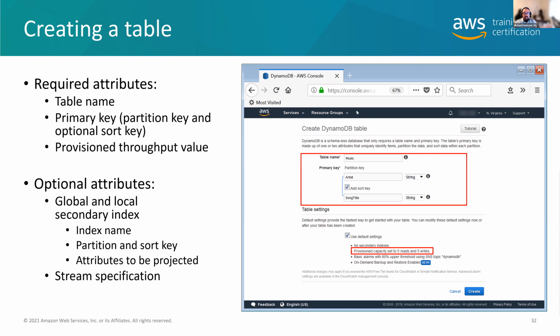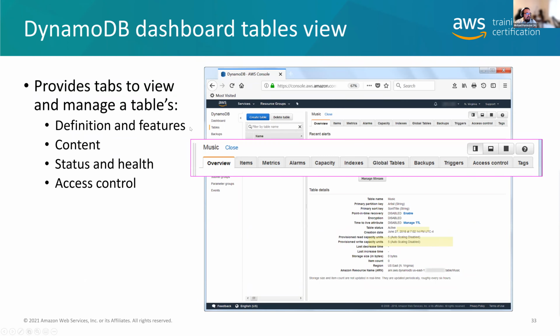Once you've created the table, you've got a bunch of tabs that you can click on, such as being able to see the items, get metrics, see alarms, like capacity. There's a bunch here: indexes, global tables, backups, triggers for your tables. There are a lot of options for DynamoDB. Do you need to know them all? No, you don't, not at this level. When you decide to go for the database specialty, then you'll need to know all the options. But for this one, you do not actually. Okay.